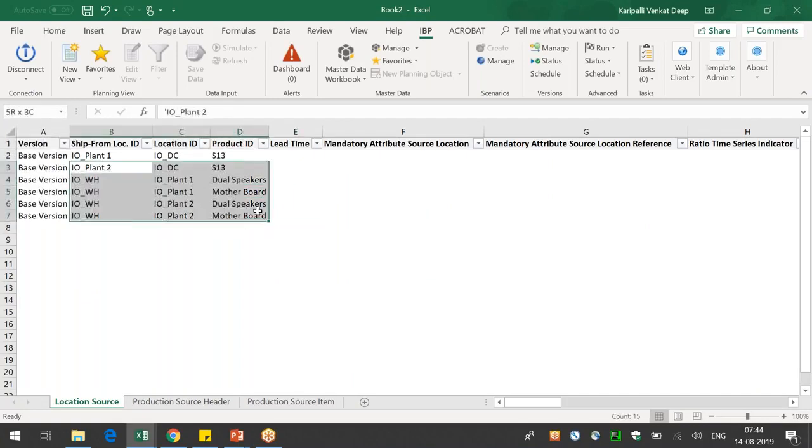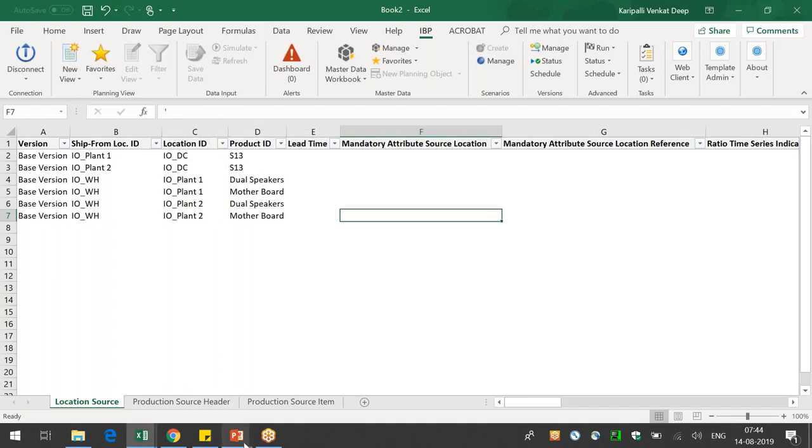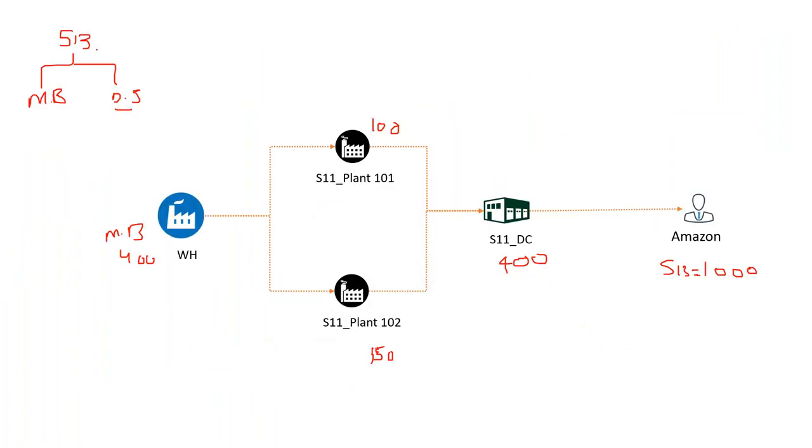So if we don't maintain this, IO will fail. Not fail, IO will give you no results, because the master data is mandatory. So we have to maintain the master data. Coming back to this example, we first have to declare the products, S13, components and locations.